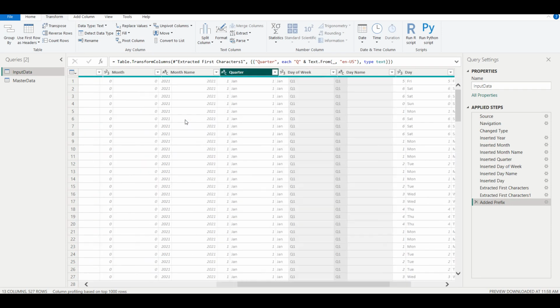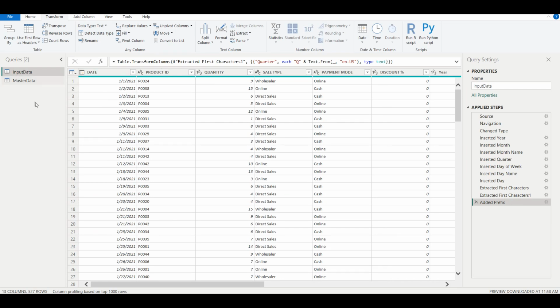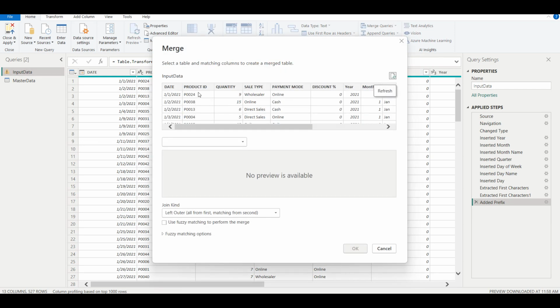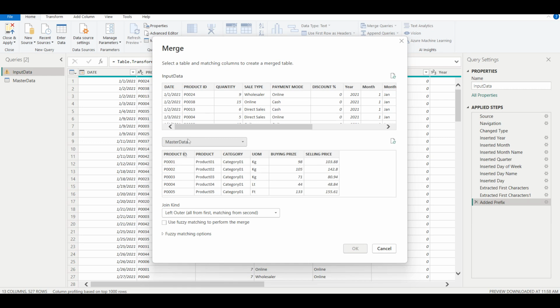Now we want to merge these two tables into one table. I click on the home tab, click on merge queries and select master data. As you see, there are common columns, this one, product ID, and this one. So we select the column which is common in both tables and hit OK.